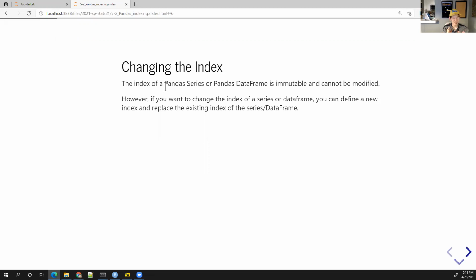Does that make sense? The index itself, you can't modify. Just like a string, you can't take a string and just say, I want to change the 4th letter to something else. But if you want to create a brand new string or brand new index, you can do that and just have it replace the existing index.